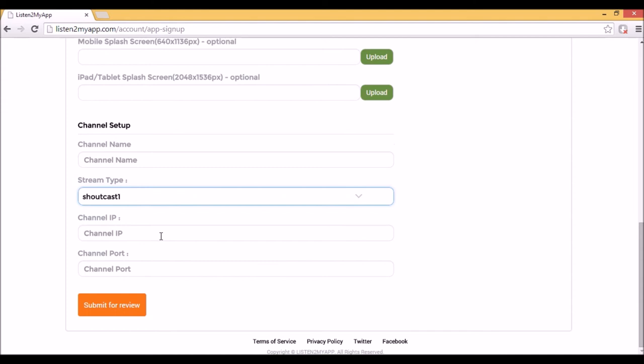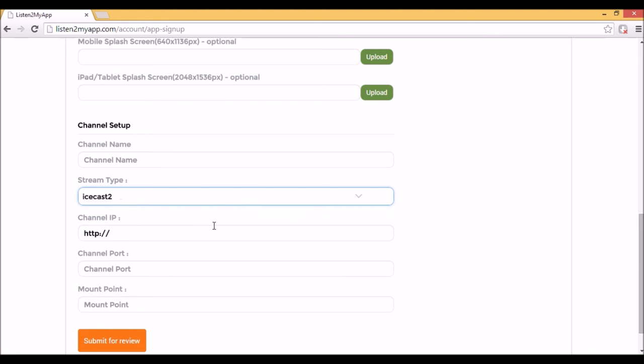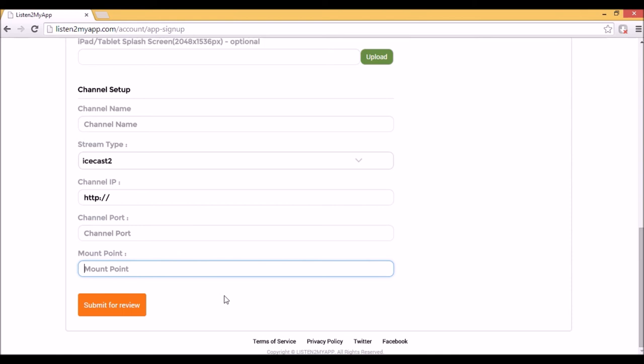12. Channel IP and channel port for Shoutcast 1. If it is Shoutcast 2, you will need to fill also the stream ID. If it is Icecast 2, then in addition to IP and port, you will need to fill mount point. Notice that the radio station must work when the app is being approved. If the radio does not work, the app won't be approved by Apple. Also notice that you will have the option to add more channels after the app is approved.